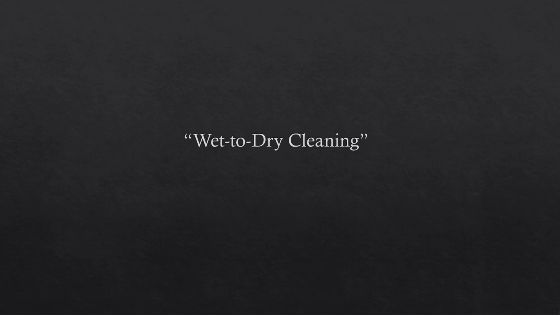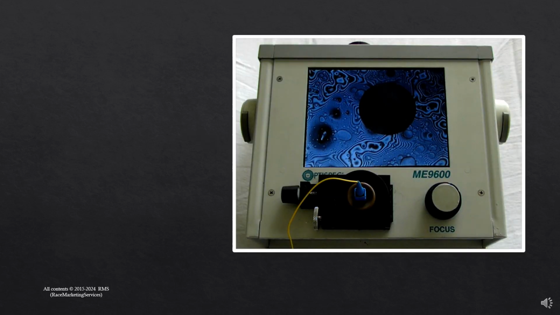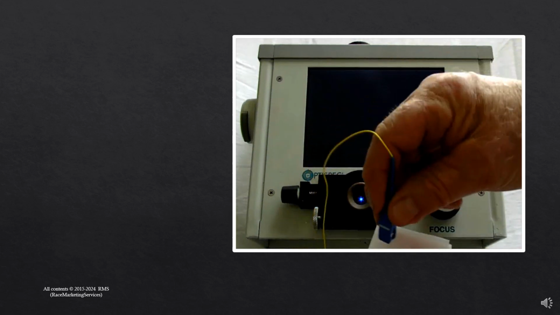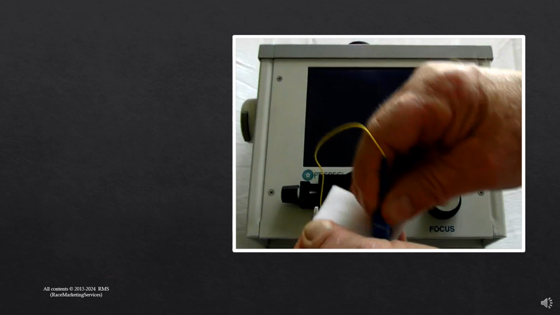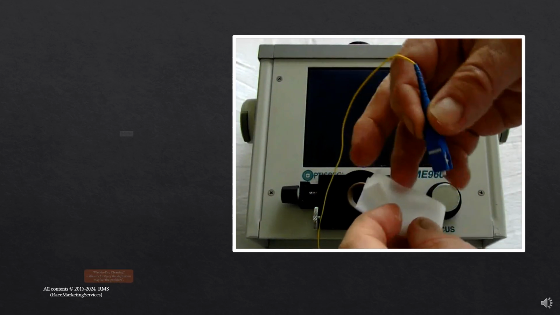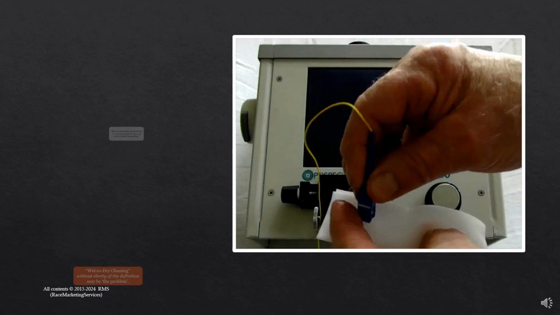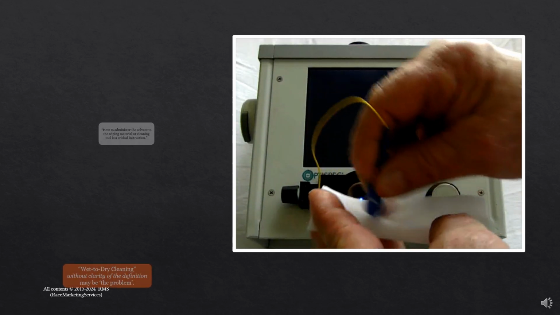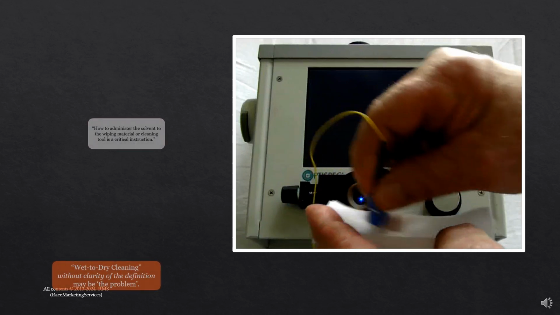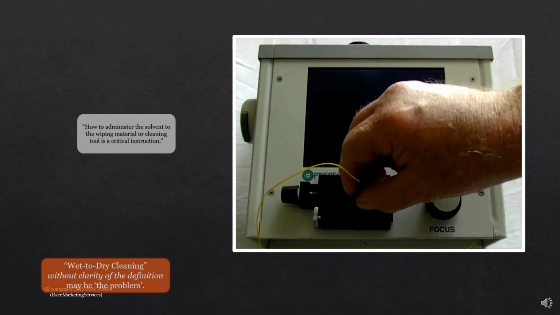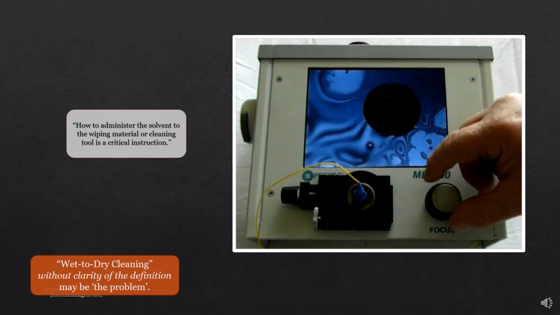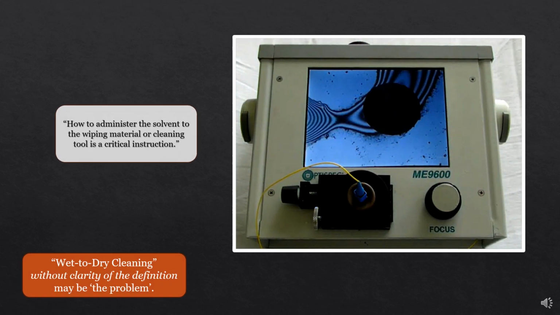So let's talk about wet to dry cleaning. When we say wet to dry cleaning, what do we really mean? This end face is contaminated with perspiration. It was pretty hot here today, and my hands were oily, and I just simply touched the end face. So what you're seeing here is perspiration, and what we're going to try to do is clean it with a high purity IPA wiper. And in doing that, we're going to follow techniques that I've seen in the field.